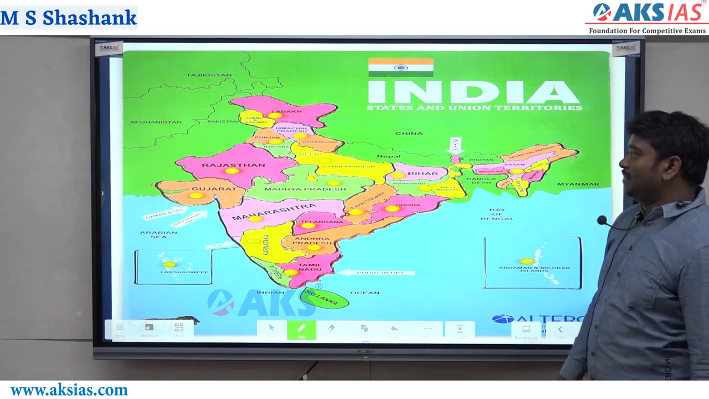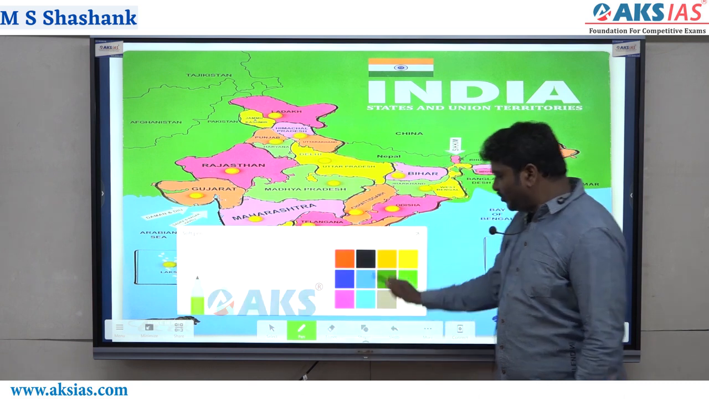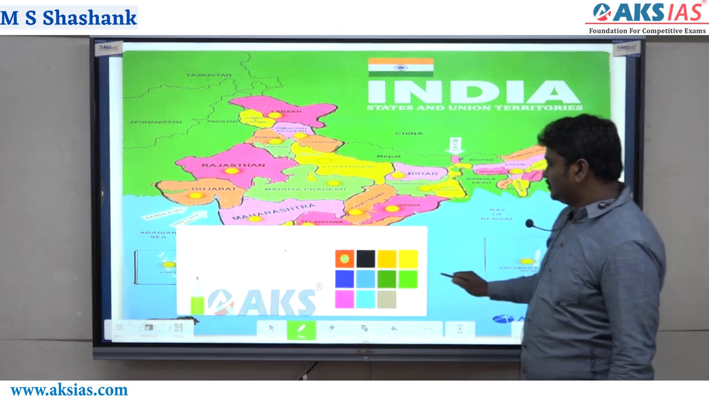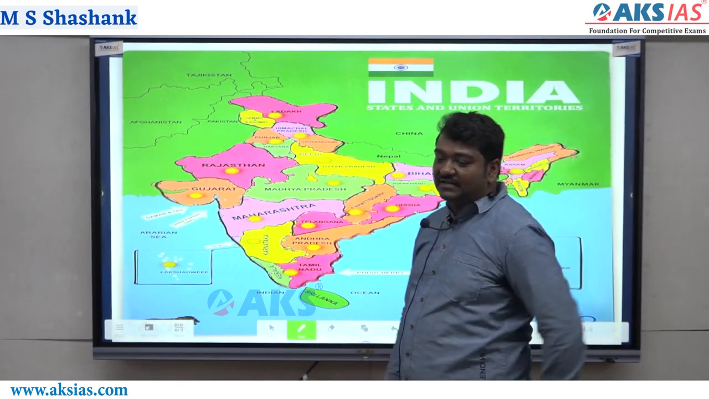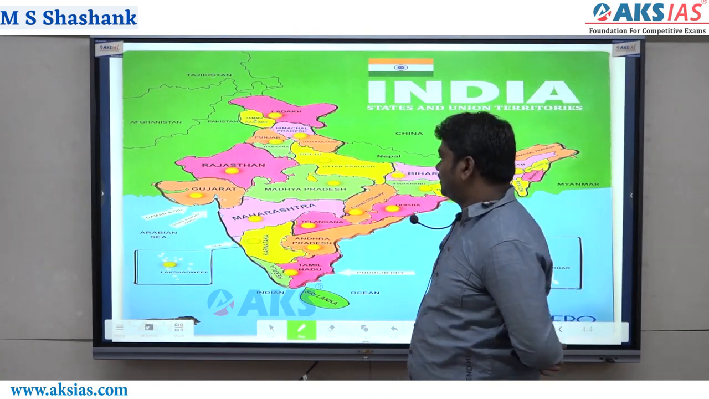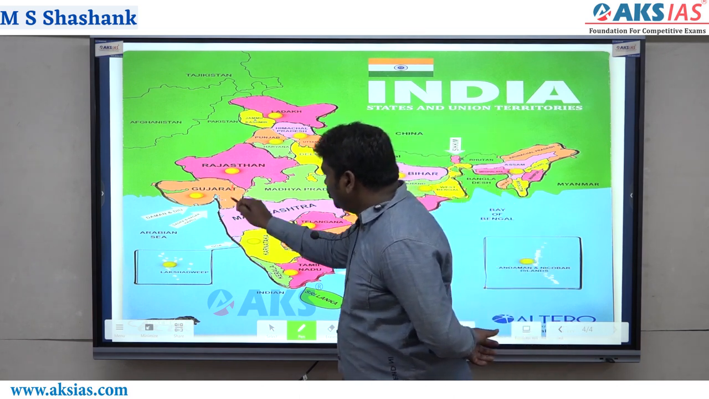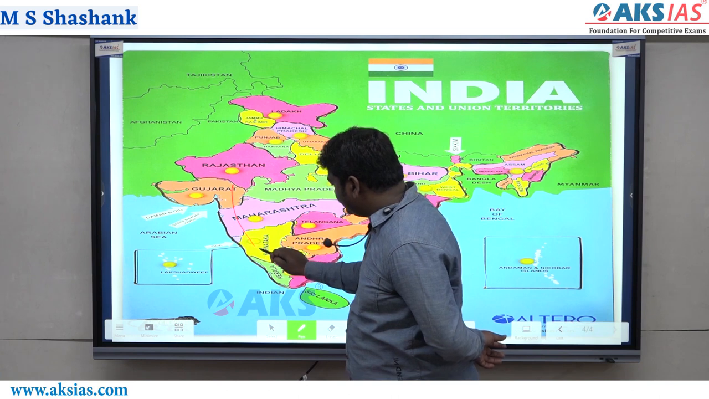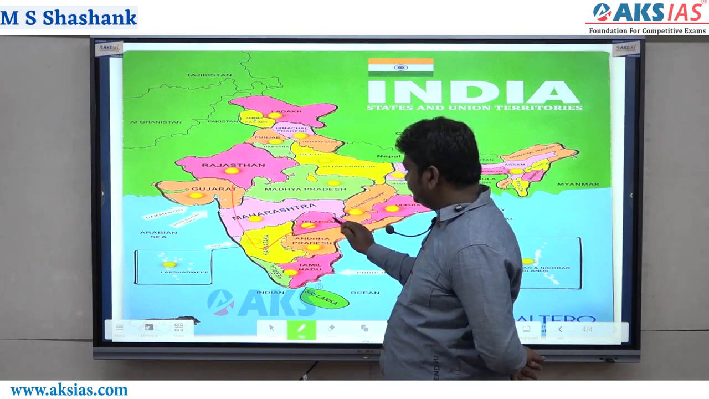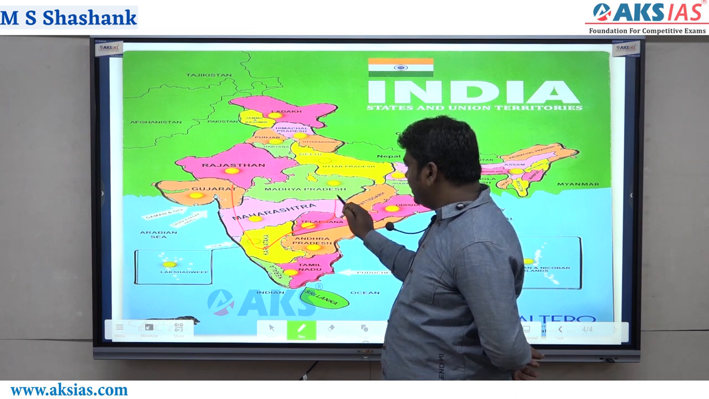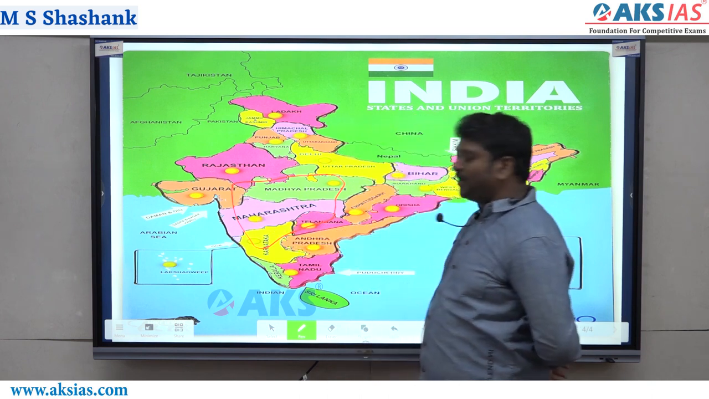Then, second important one, black soil. Gujarat, Maharashtra, North Karnataka, Telangana, Madhya Pradesh region.